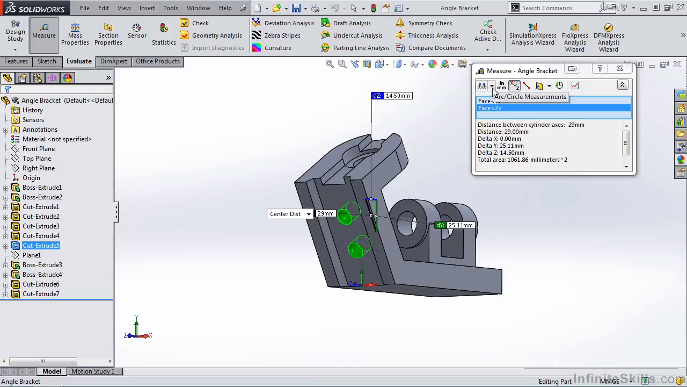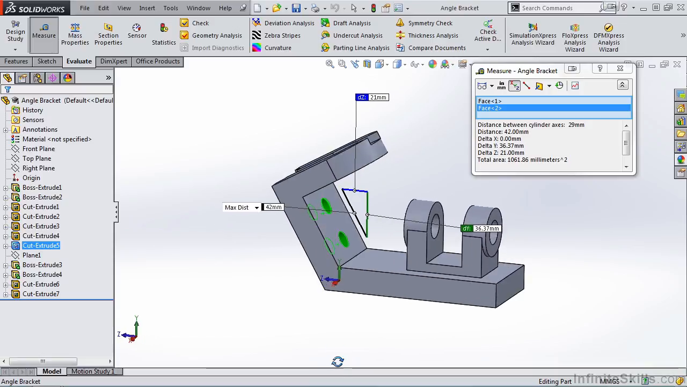Now, I can change to minimum distance by selecting the drop-down list, or I can select the flag on the screen or make the change in the drop-down flag. So in closing, you see this Measure tool is very versatile, and it's used on a regular basis by all SOLIDWORKS users.